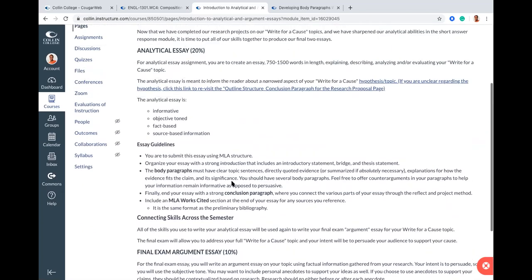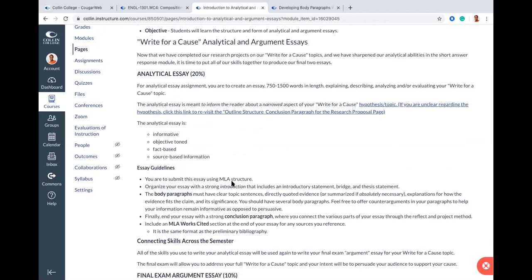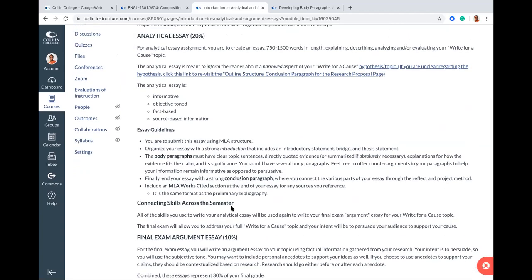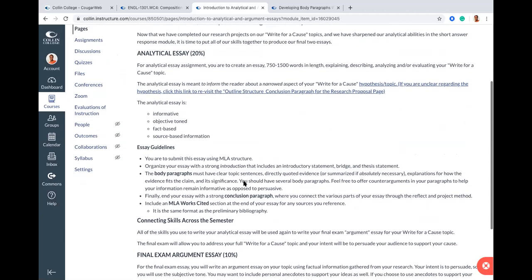The analytical, again, is to inform using facts and source-based information. It's in an objective tone, whereas the argument essay is meant to persuade, okay? And you'll still be using facts and you'll still be using source-based information. It's just that you will have a subjective tone. You will use everything you can to try to get me to agree with you and want to also support your cause, right? Couple of things about this essay.